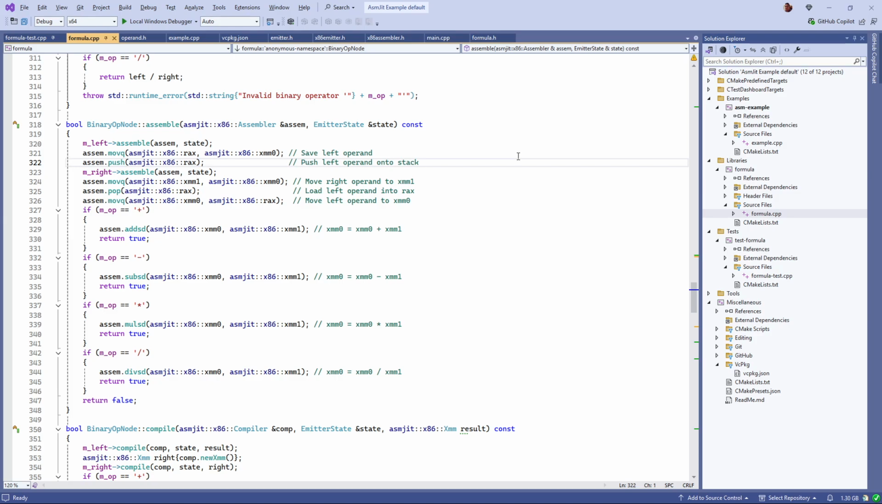Then I can get the low 64 bits out of the 128-bit register, and then I can push that 64 bits onto the stack. I can then assemble the right-hand side. I can stash off the result of that right-hand side from XMM0. I can move that into XMM1. Then I can pop from the stack into RAX, and then I can move from RAX into XMM0.